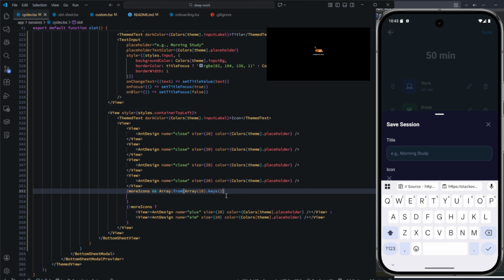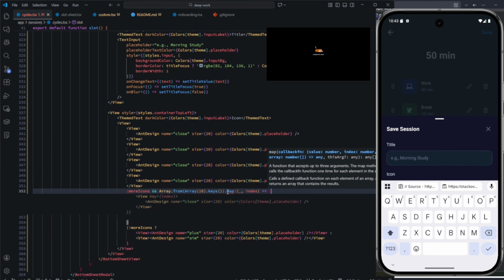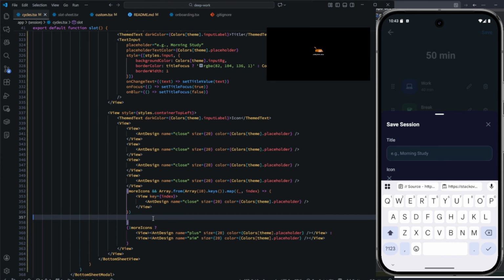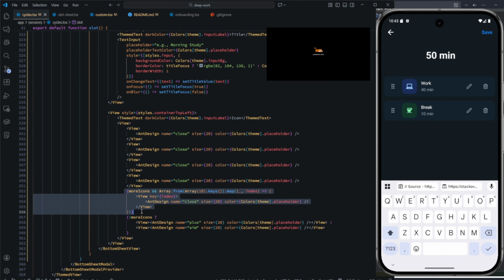Okay, so keys, array. Now we come here and say dot map. I think it doesn't really matter what we do here because again we don't need the thing. So basically this is what we're gonna do.